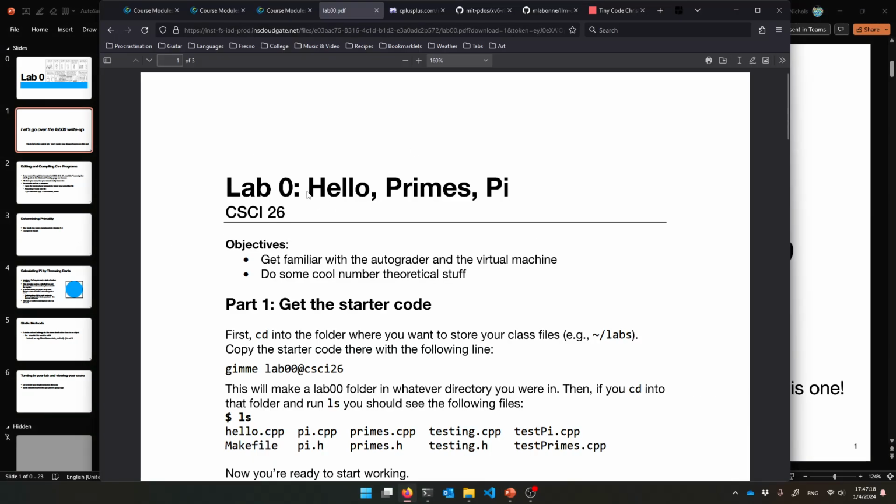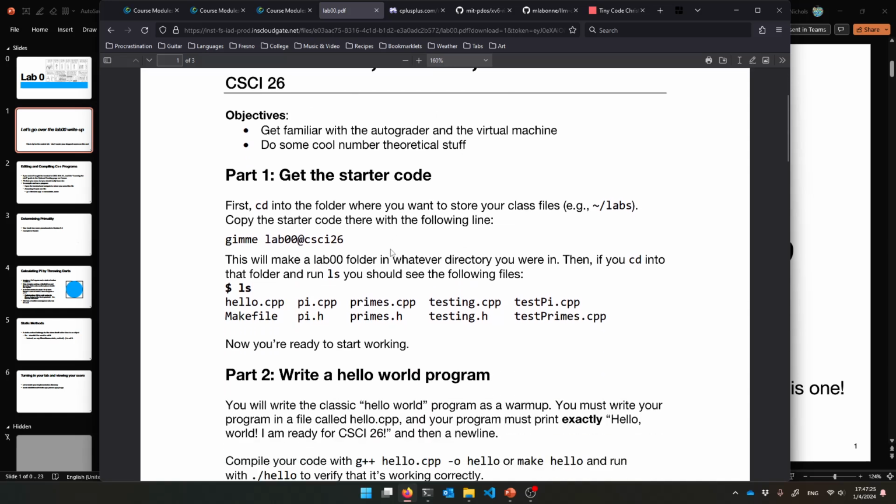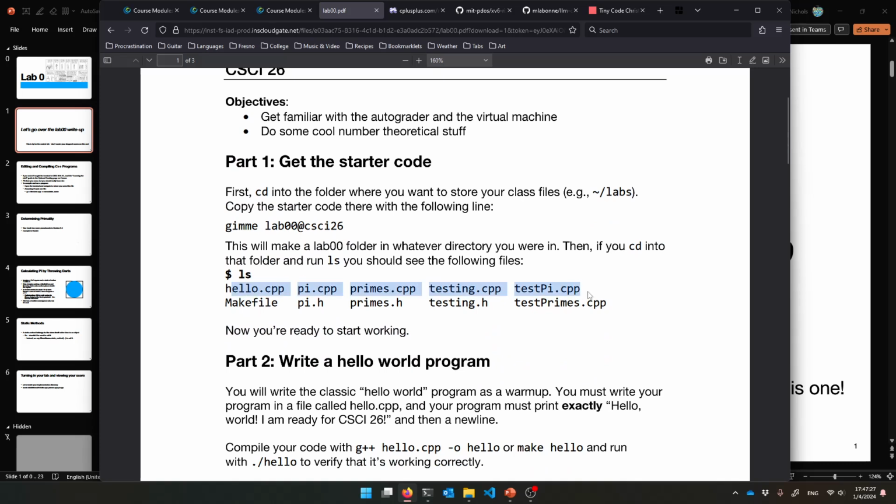So here it is, Lab 0. It's got 3 parts to it. So you're going to be essentially writing 3 different programs about different things. But the very first step is to get the starter code. I've made a bunch of code for you to fill in, and that'll be a piece of what you turn in. And to get that code, you need to be logged in on the class server under your account.